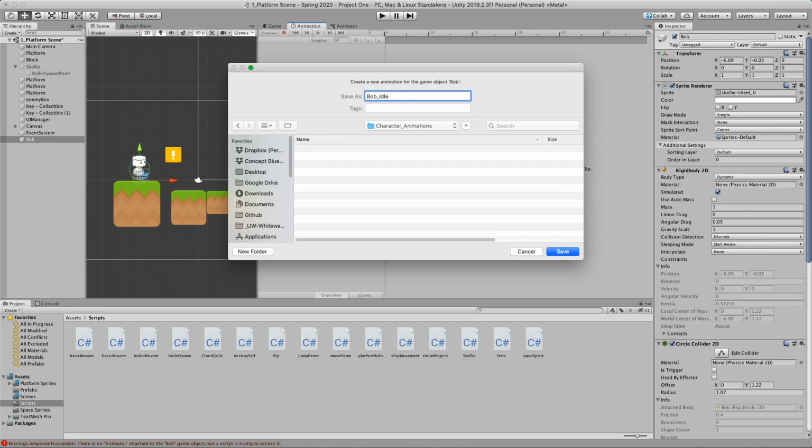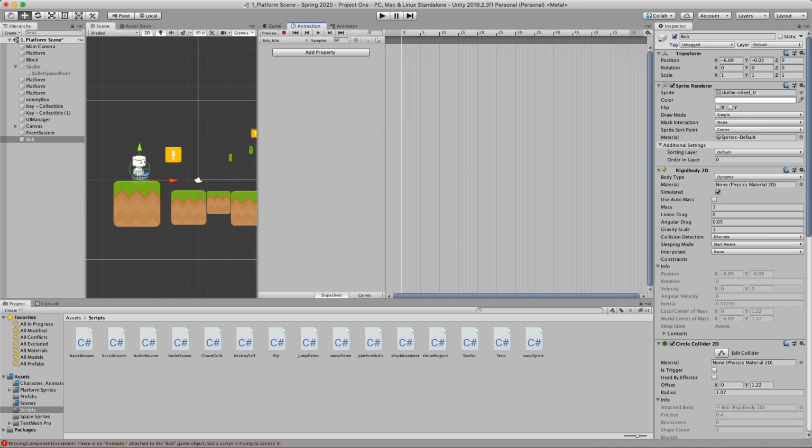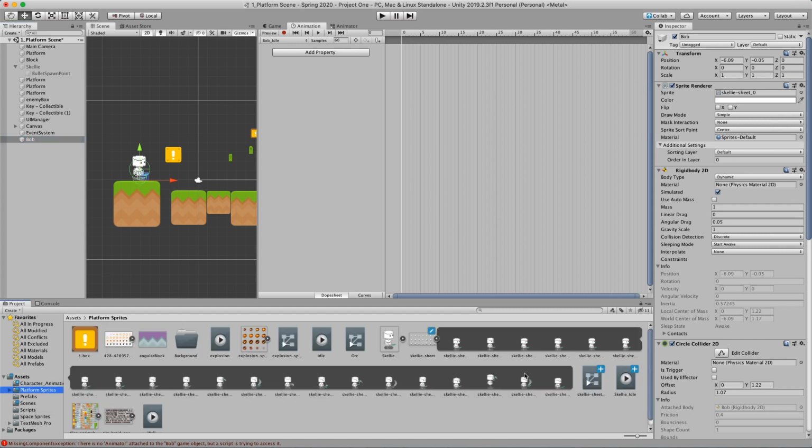For this first one, we're going to call this the Bob Idle. Probably name it the character or the type of character that you're using, and then the situation that you want to use it. So we're creating an idle animation, and we should see that there's a timeline right here. We can add certain properties that already belong to our character, like accessing different components, and we can also address the transform, scale, rotation, all those good things. But then we can also drag in these individual sprites.